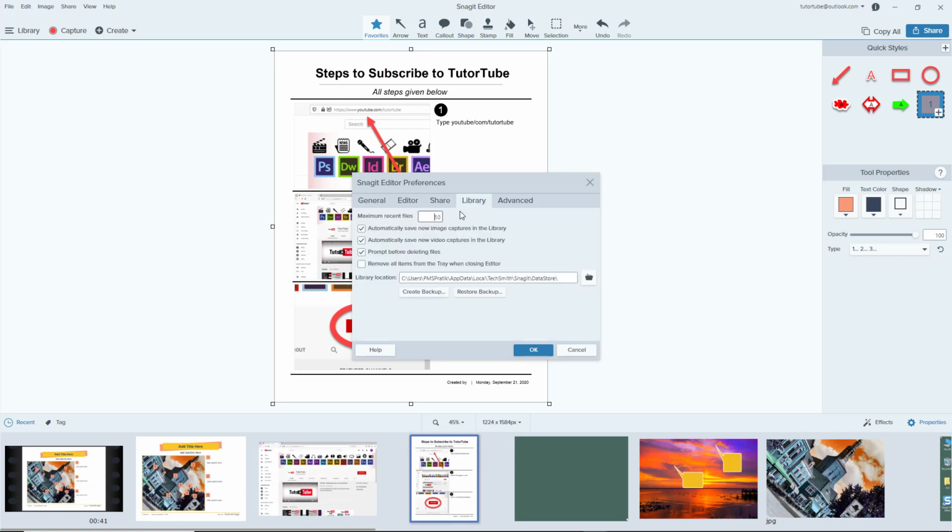Then you have the Library option right here. The maximum recent files is 10 as you can see right here. So you can go around and change that into, let's say, 40. Let's say for example, 15. 40 is above the max number. So max is 15. So you can go around and say maximum 15 files. Automatically save new image captures into library, yes. Video captures in library, and prompt before deleting files. So all of these are checked on. And here, remove all items from tray when closing the editor. This is an option as well.